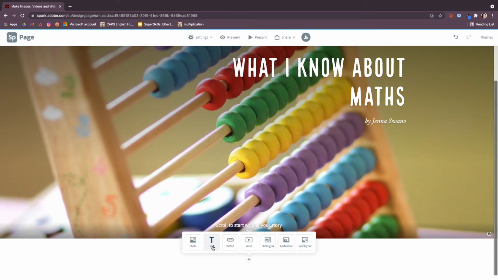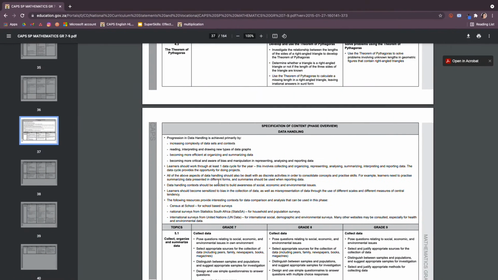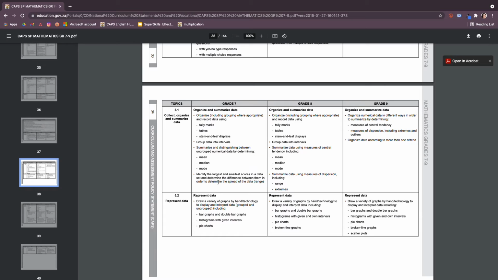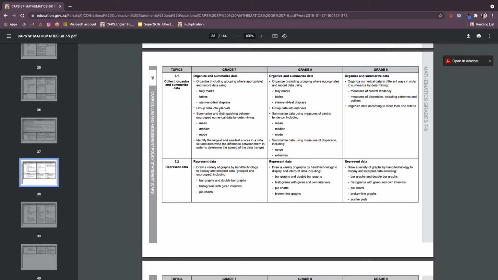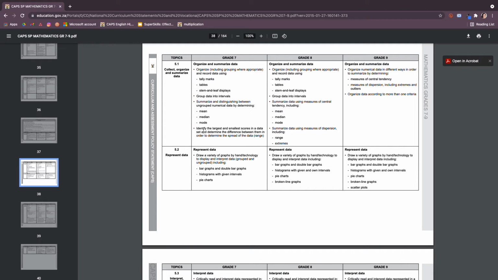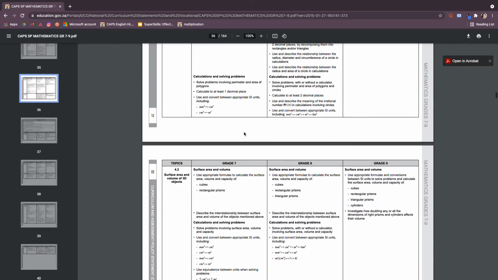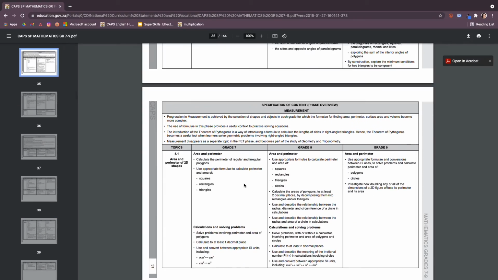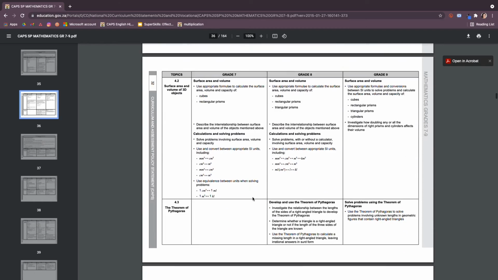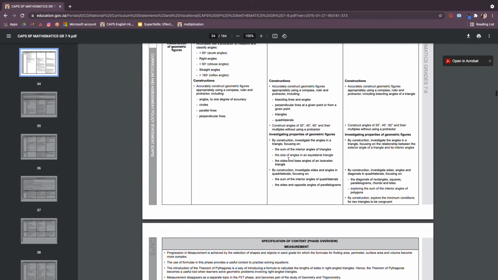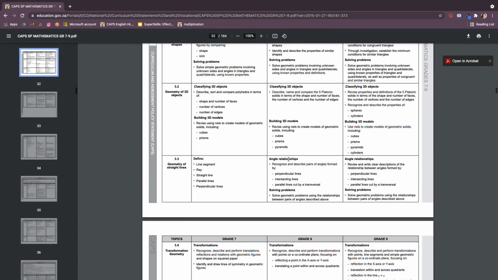Now I'm going to start my website, and remember, I'm going to have lots of different topics. So if I go back to my CAPS document, I've got data handling that I could use as a topic. So the different ways that we can collect, organize, and summarize data, for example, talking about the difference between the mean, median, and mode, talking about the different types of graphs. If I have a look at area, perimeter, of 2D shapes and 3D objects, the theorem of Pythagoras, all of this could be theory that I'm including in my website.